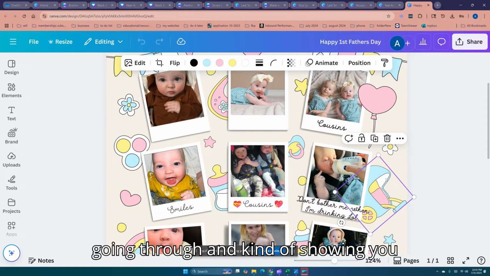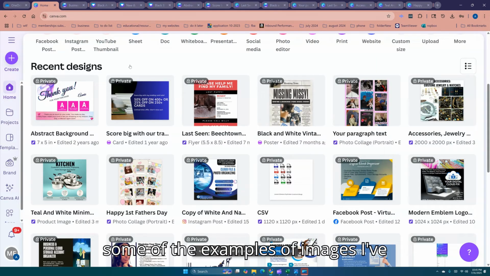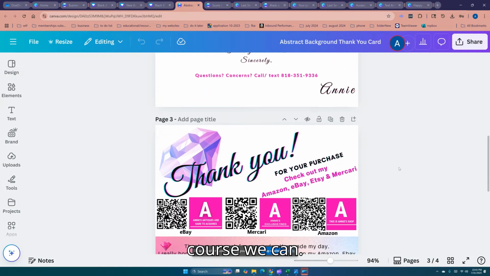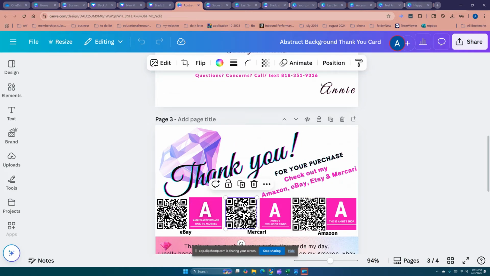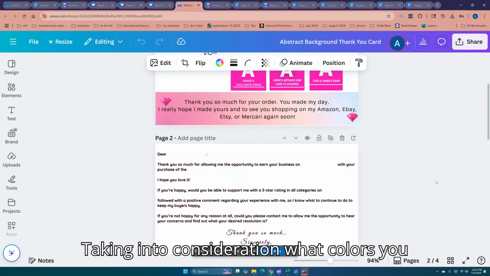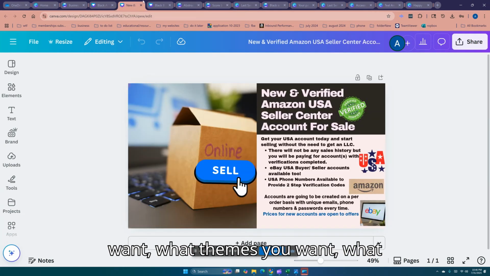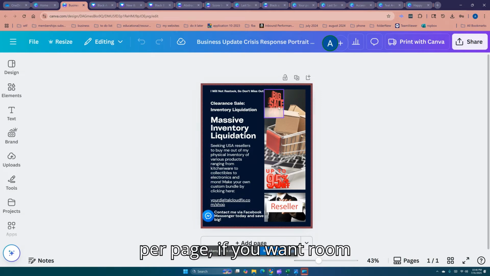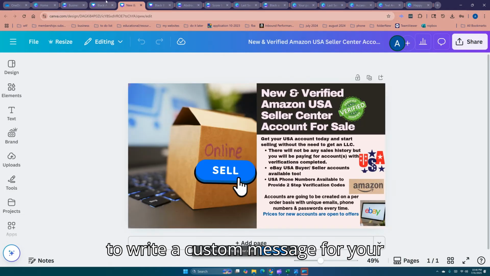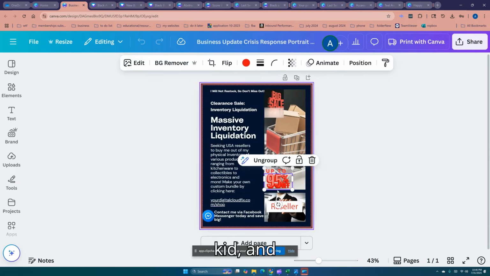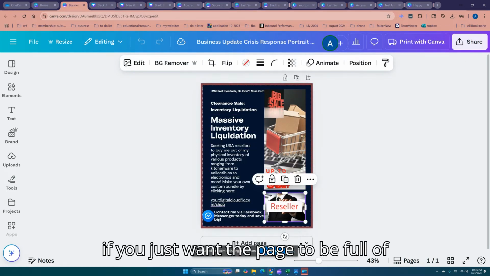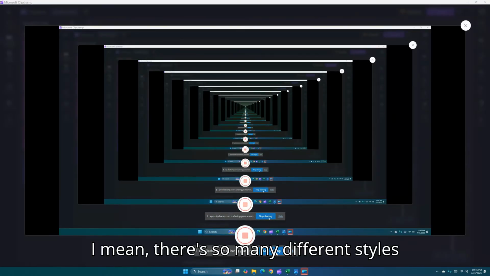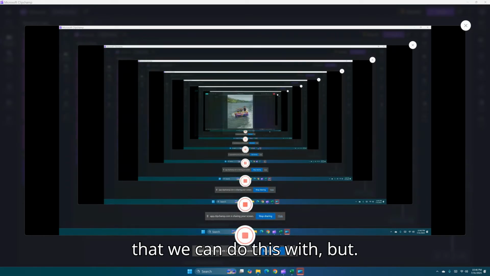I'm just going through and showing you some of the examples of images I've created for different purposes. And of course, we can take into consideration what colors you want, what themes, what styles, how many photos you want per page, if you want room to write a custom message for your kid, or if you just want the page to be full of photos. There are so many different styles that we can do this with.